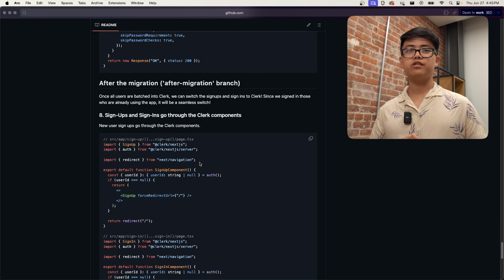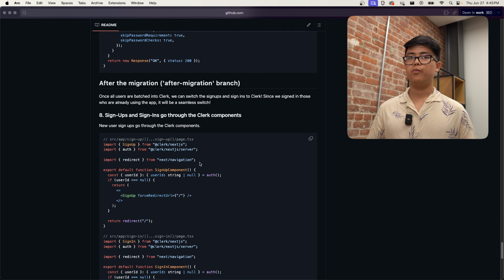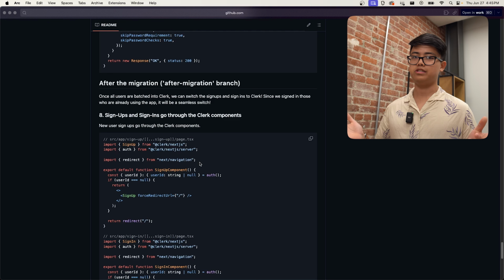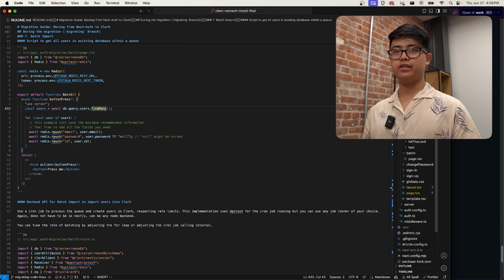So after all your users are done migrating into Clerk, what you can do now is use Clerk sign-in and sign-up components. Since your users are already signed in to Clerk, once you switch the actual authentication part, it'll be a seamless transition. Now let's dive into the code.